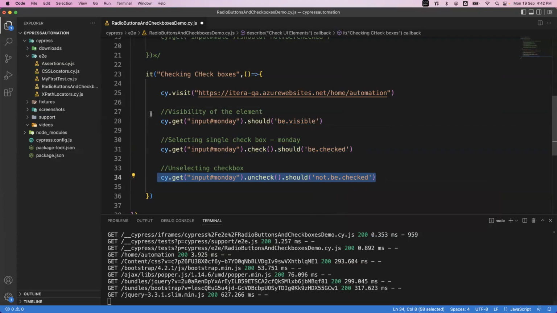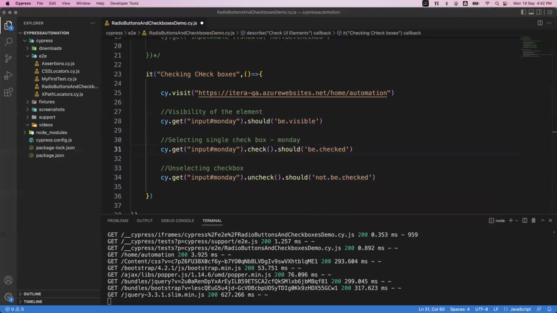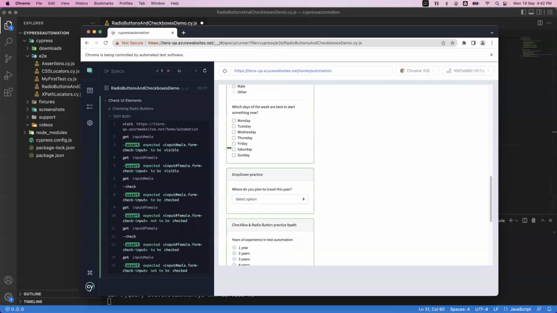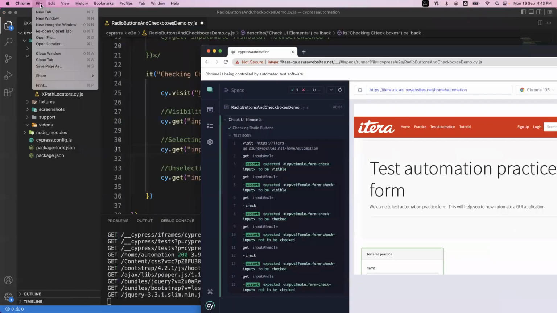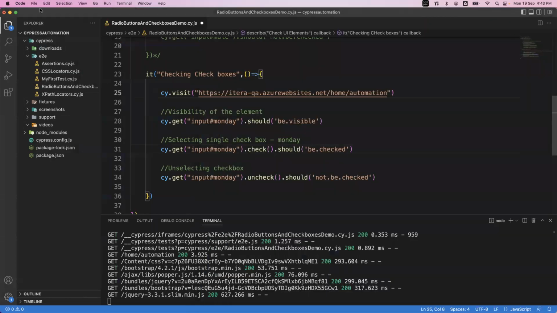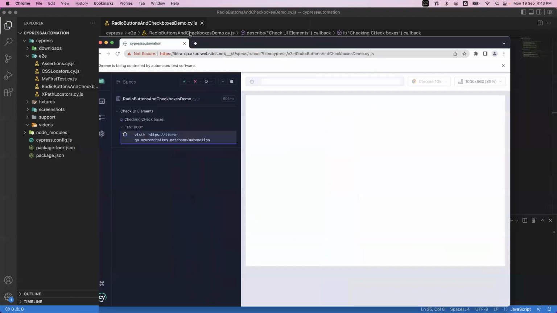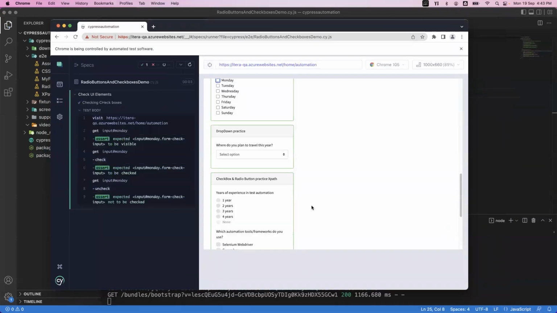Now let us try to execute these three statements and assertions, and then we will continue with the rest of the validations. For that, again, I'm going to save my file, and then the same test will be executed on my Cypress application. Now open this and go into the file and then save it. Now we can see the Cypress app. It is launching my application. And now observe this.